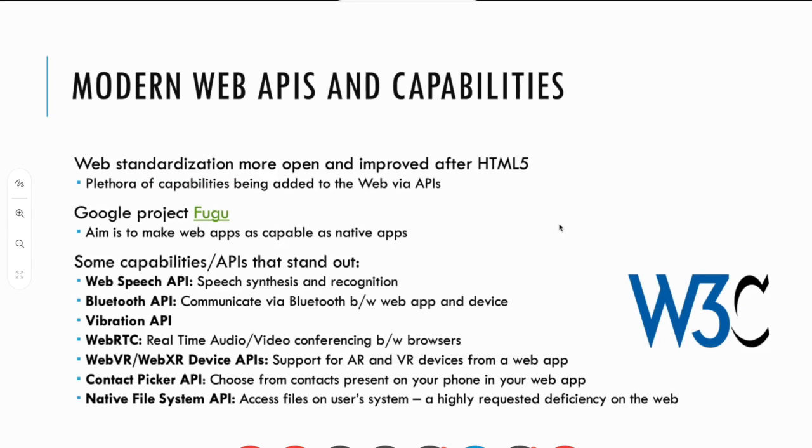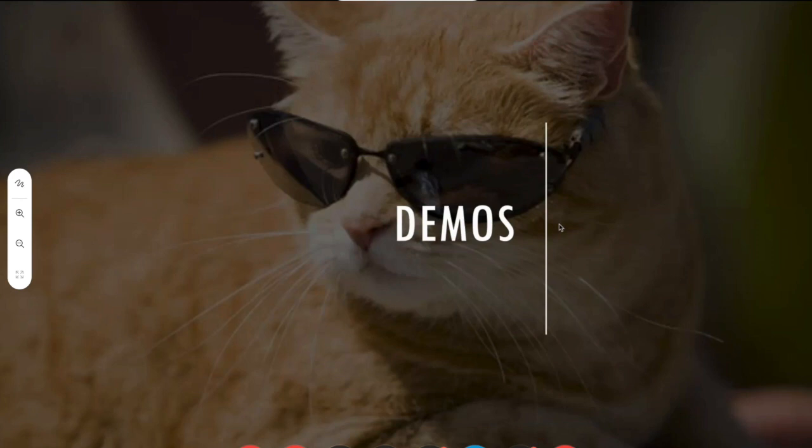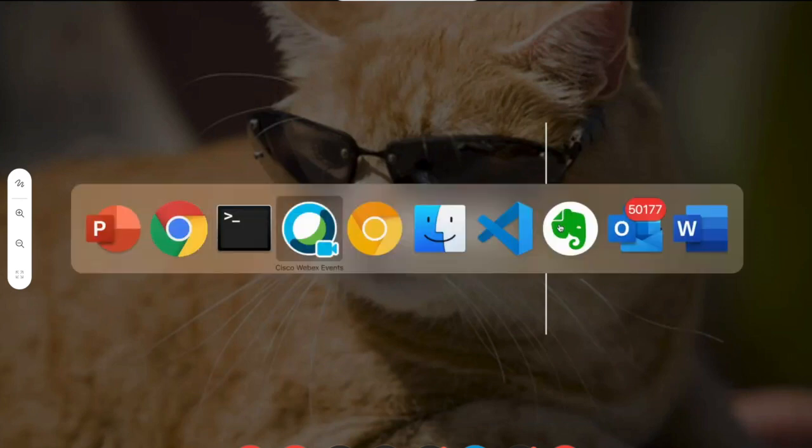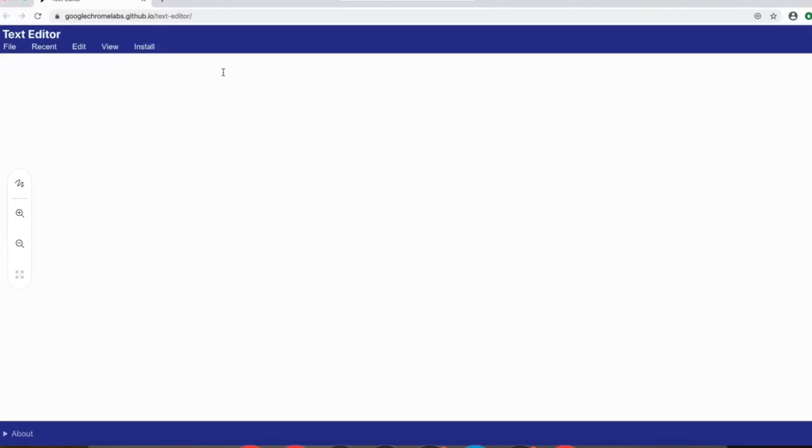A long requested deficiency on the web was that a web app could not access the files present on the native file system of the user. So this Native File System API actually enables that. Let's take a look at it in action. Here I have Google Chrome open, and this is a text editor which uses the Native File System APIs to allow you to edit text files on your local system.